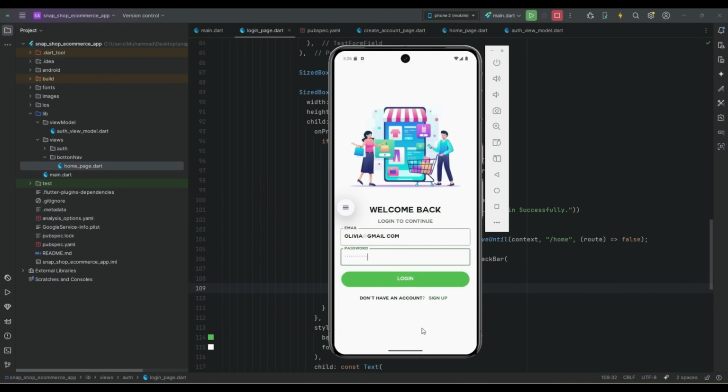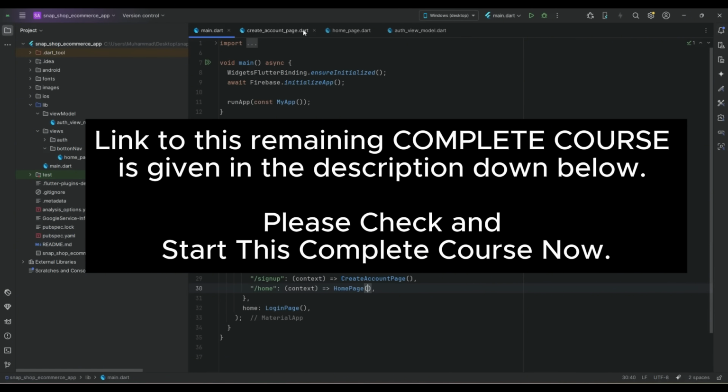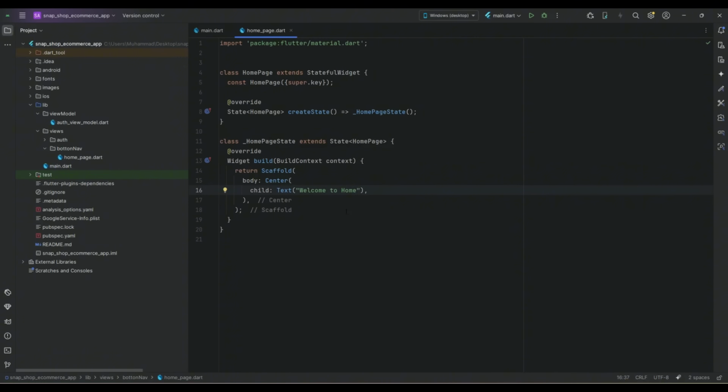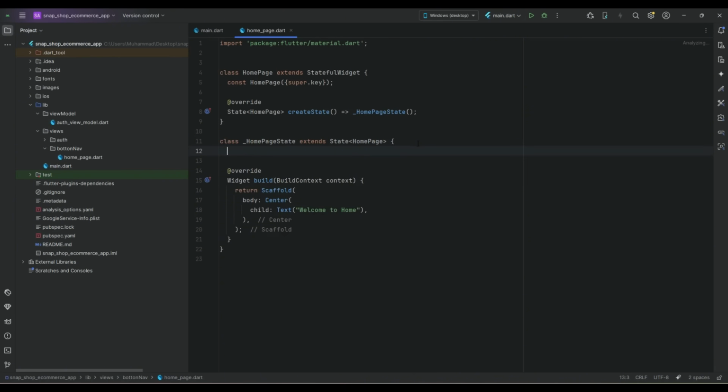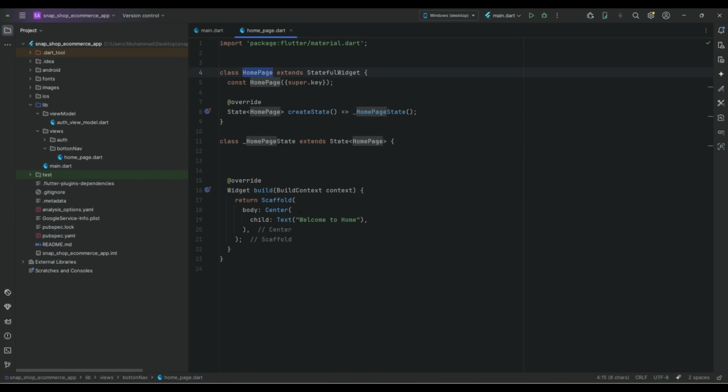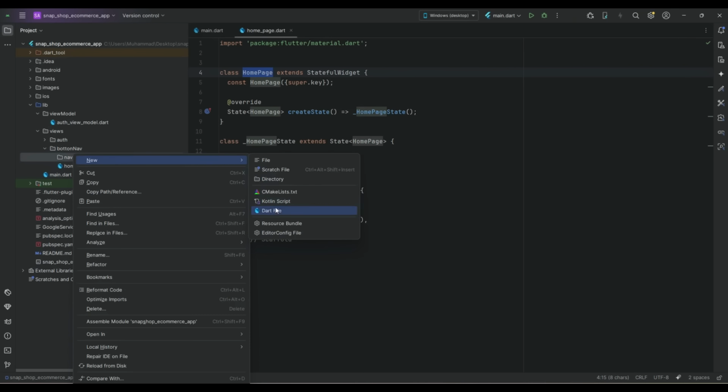Now we have to add the bottom navigation to the home page. So let's go to the homepage.dart, and on the home page we will implement a bottom navigation bar with 4 buttons. So right click on bottom navigation, new, let's create a new folder by the name nav pages. Now inside the nav pages, we are going to create those pages.